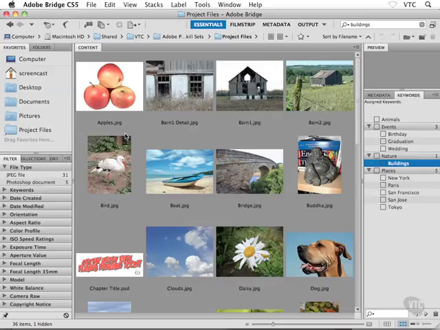Okay, so you just saw how to apply keywords to your images. I haven't gone through all of the images and applied keywords or anything like that, but I did want to give you a sense of how keywords work. But the next thing that I want to show you is how you can go about filtering your view.